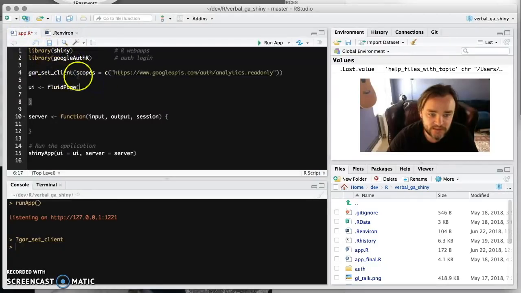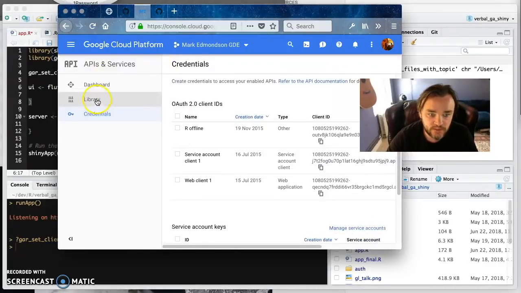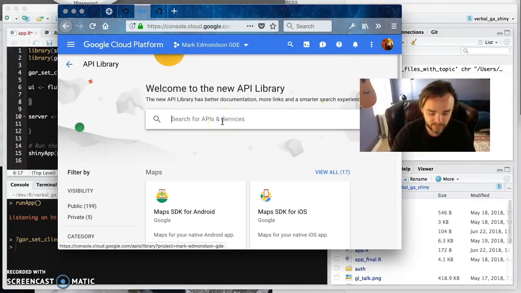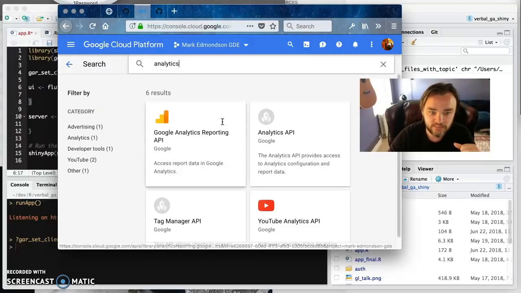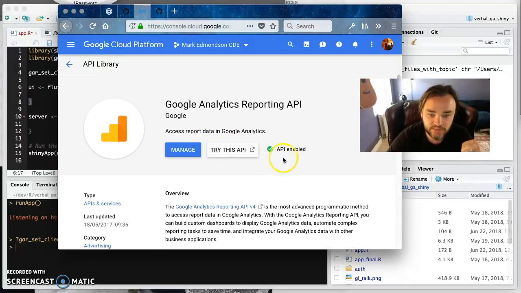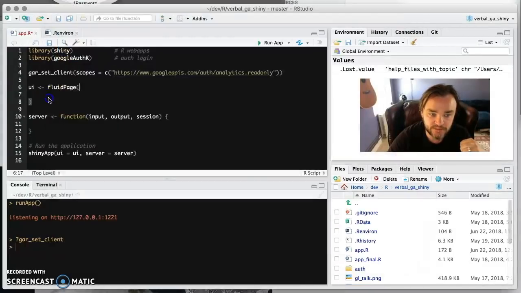So basically what this line does is that it takes that client JSON and says this is the project that you want to be going with. And then also remember that you have to activate the analytics library as well, so make sure that when you go there you've got the API enabled. If not, click it on, and then your project will be able to accept Google Analytics requests.